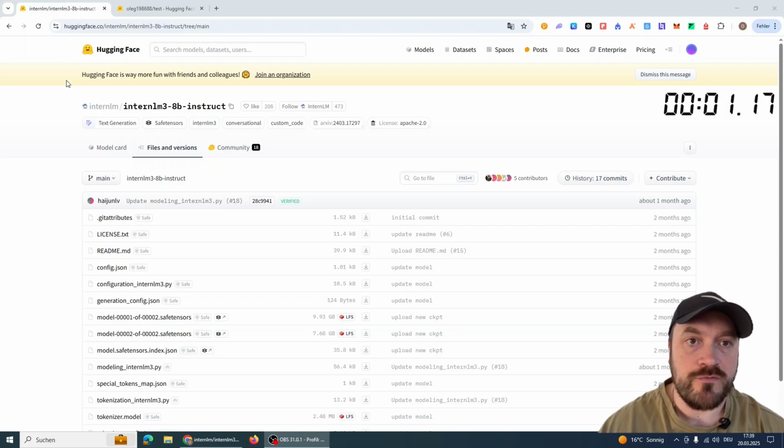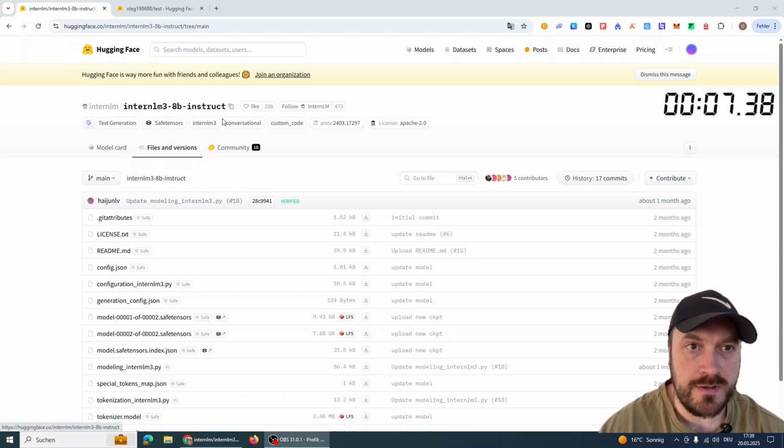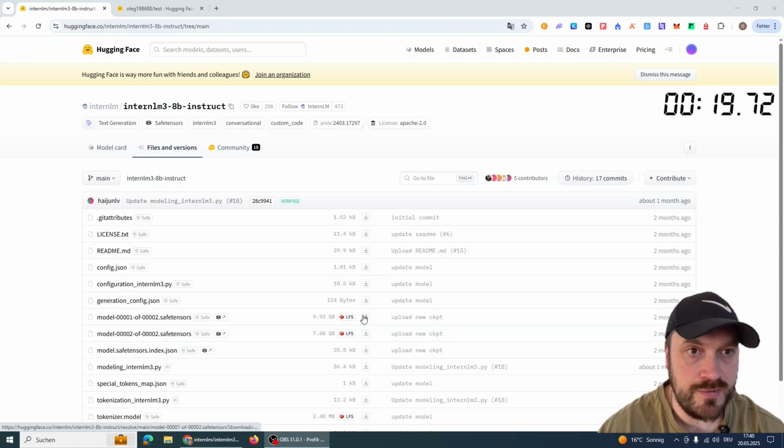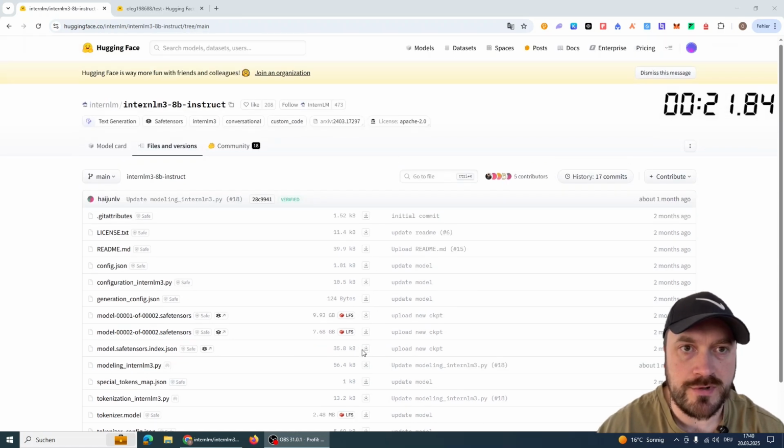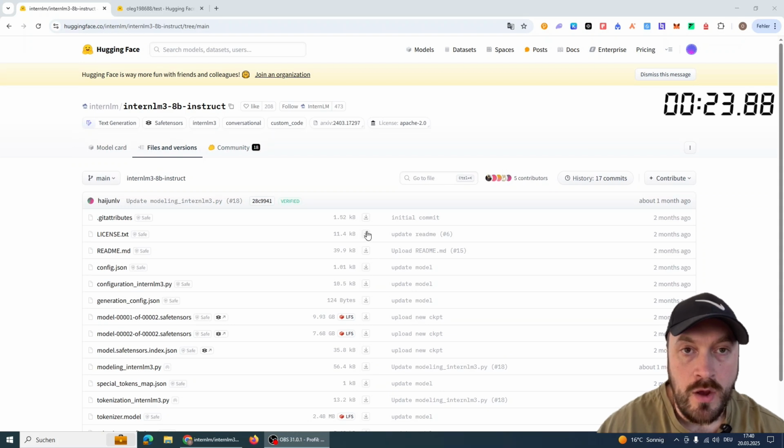As I mentioned, first we go to the Hugging Face platform, sign up and follow the link. All the links will be in the description. We need to find this model, internal MB instruct. Then we go to the Files and Versions section and download all the files of this model. This is very simple, just click on the downward arrow to download them. All these files will be saved to our local machine.